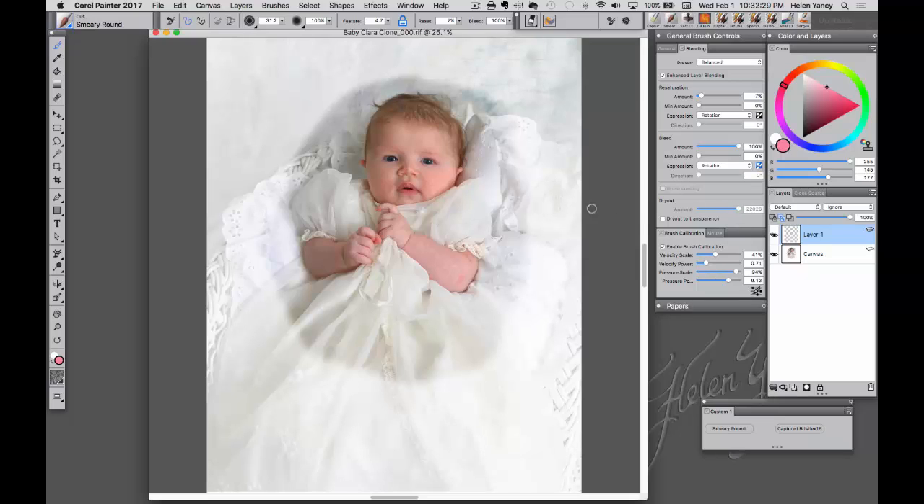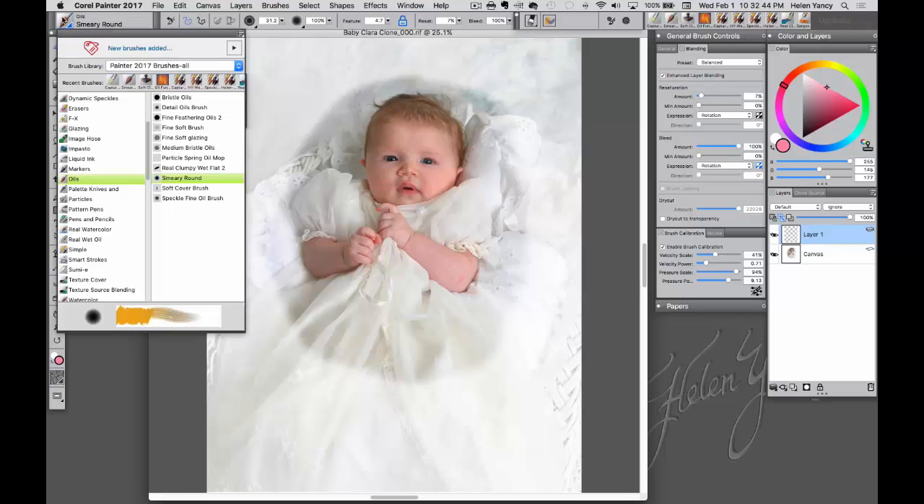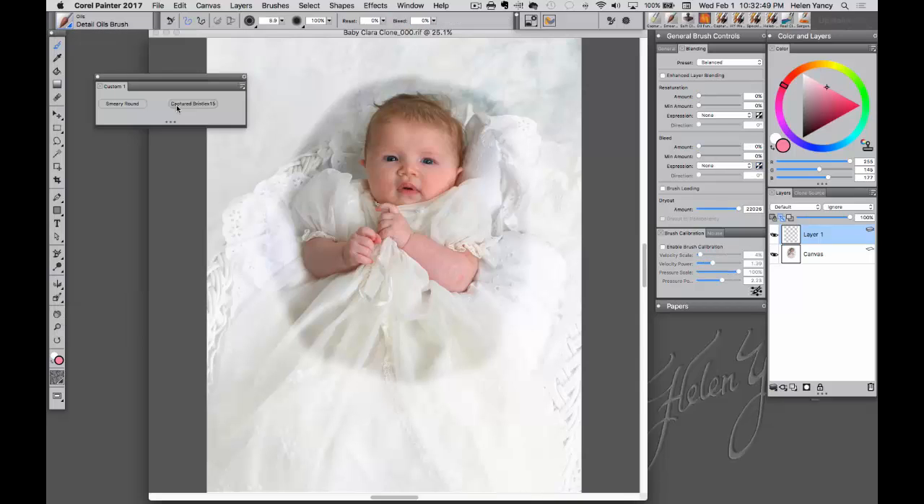Okay, so now I have already started a custom palette. And here's my custom palette, and it's got Smeary Round in it. It's got Captured Bristle in it. If I were going to add another brush, and I want to just show you how to do that, let's pick, what shall we pick? Detail Oils brush. I'm going to hold my finger on the Shift key, and that's first. Shift key first, click and drag. And I can drag it out here and make a new custom palette. If I let go, that's what'll happen. Or I can drag it in here and it will be part of my custom palette.